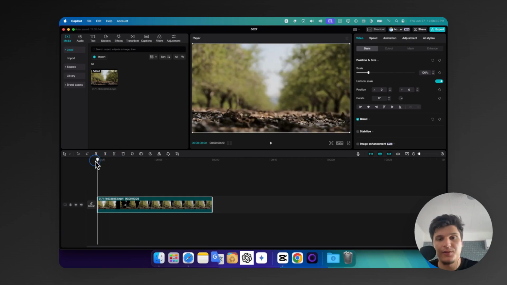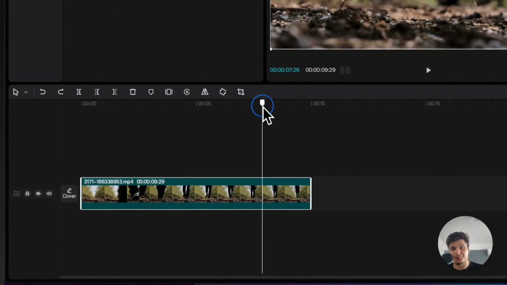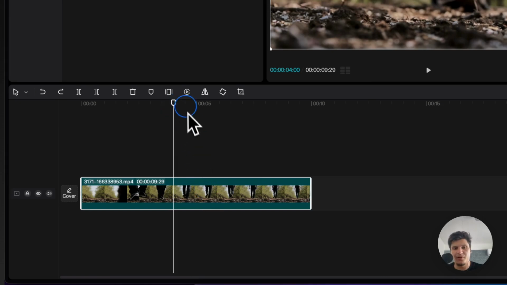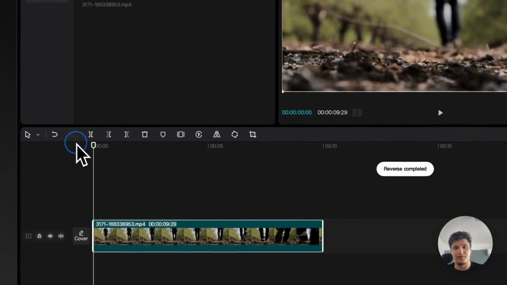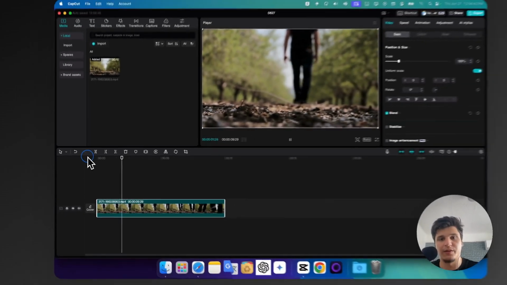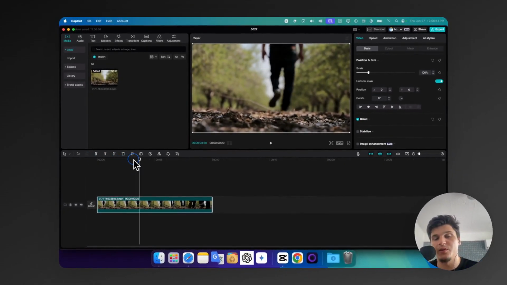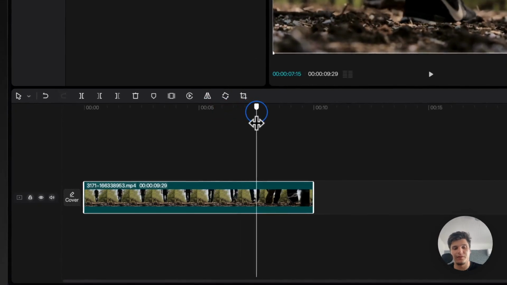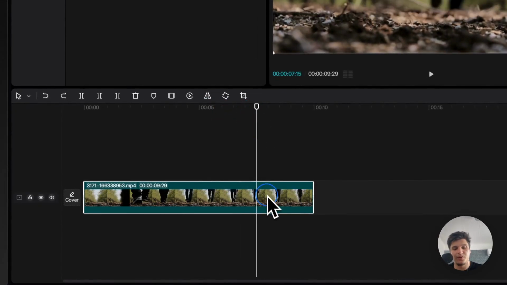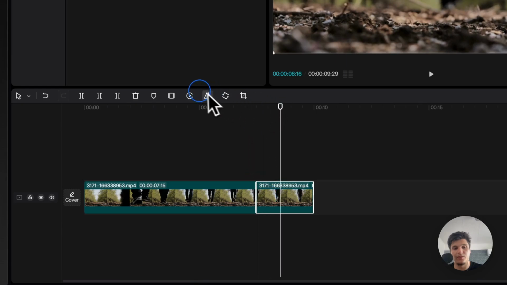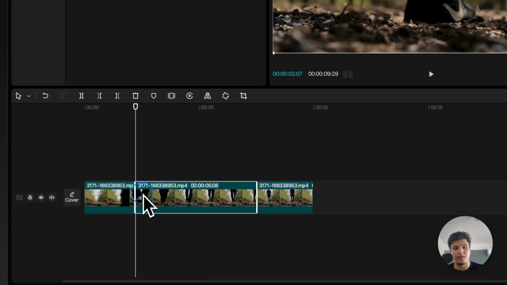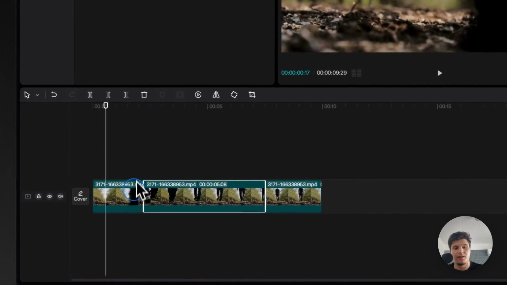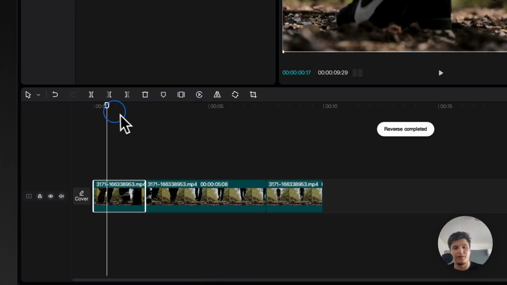So what you need to do, let's say I only want to reverse this video. Well, all I have to do is just click on this button, and now this video is reversed. As you can see, very easy. And now if you want only a portion of the video, you can just cut this portion, and now you will reverse this portion. Or you can click on Command plus P, and now you click on reverse, and now this is reversed.